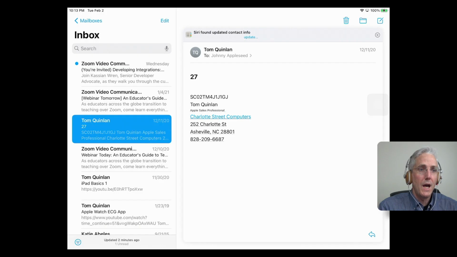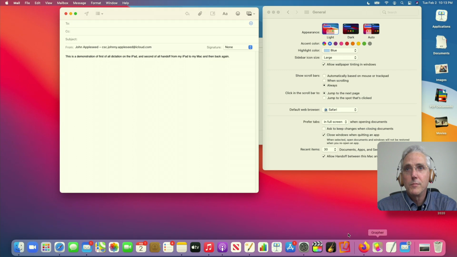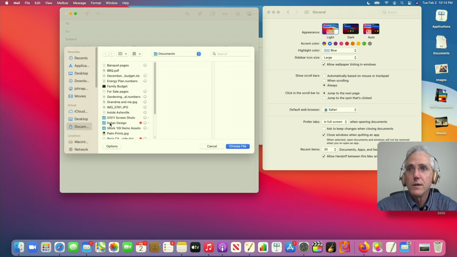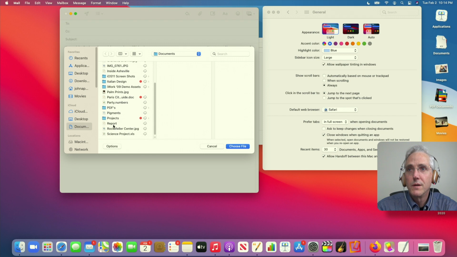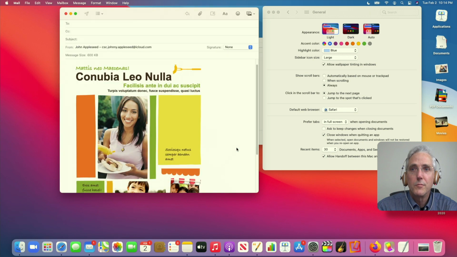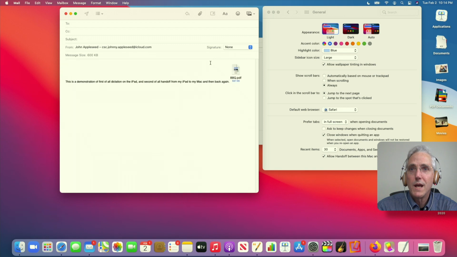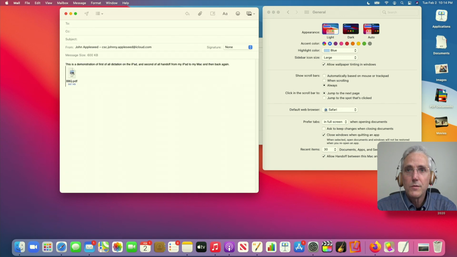If I switch back over to the iPad, the email's gone from the iPad. So when I go back to the Mac, maybe I just wanted to type with a full-size keyboard or something. I could type some things, but I can also come up to the paperclip here and go find perhaps a document that I didn't have on my iPad. So we'll do a two-finger click on that and view that attachment as an icon. So I could do that.